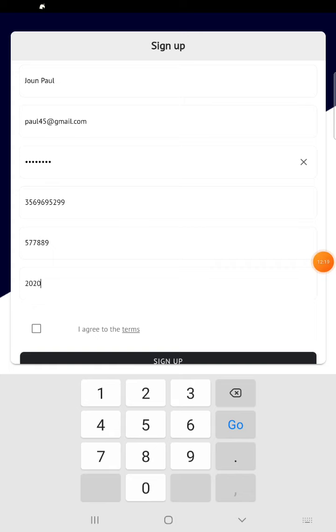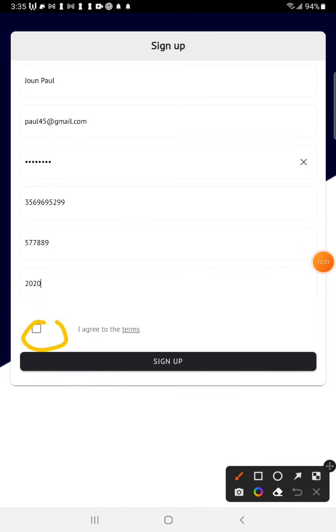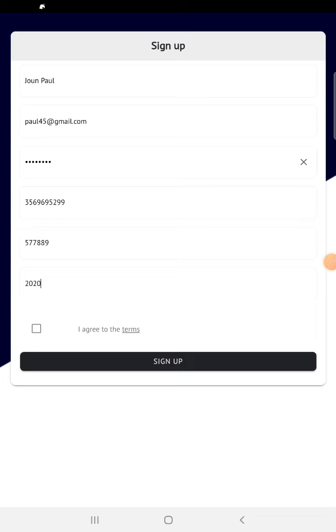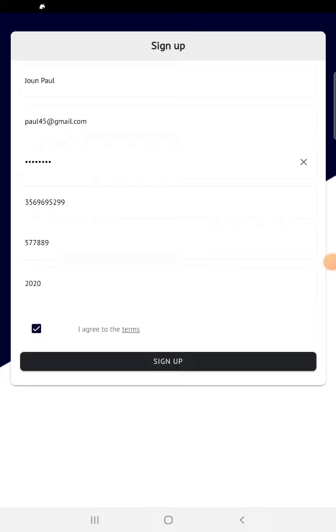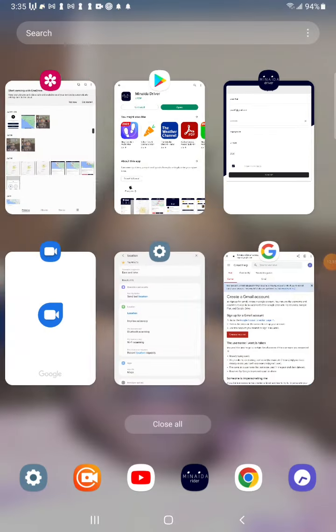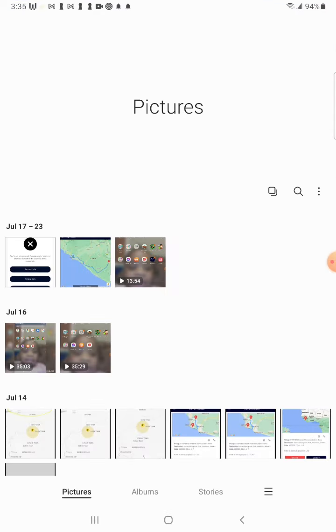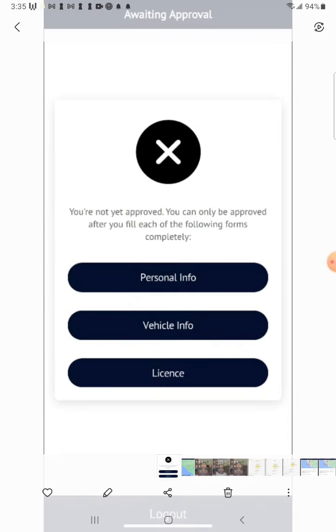And then the next thing you would do is touch that box to highlight it. You touch it, and it's going to highlight with a check mark. And then you want to touch on sign up. And after you've done that, you should be brought to this page.